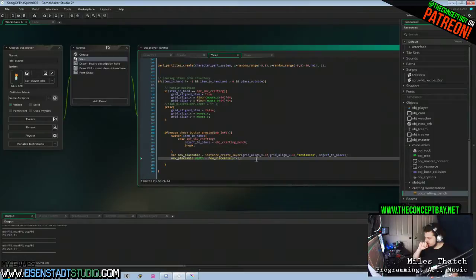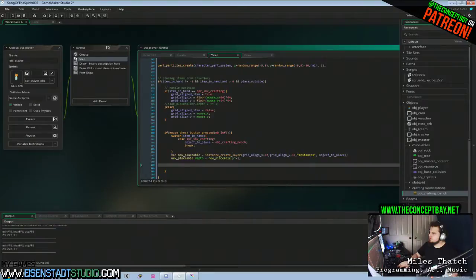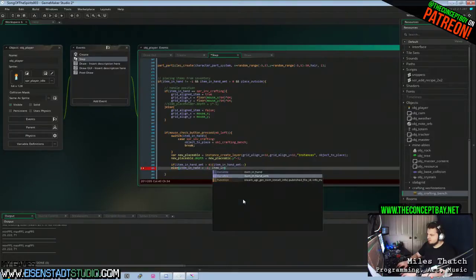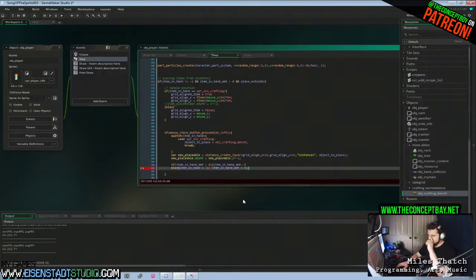New placeable. When we place something, we do need to do the check. So if item in hand is above 0, item in hand minus minus, else if it is 0, item in hand equals -1, and item in hand amount will be set to 0 just for good measure. Who knows?